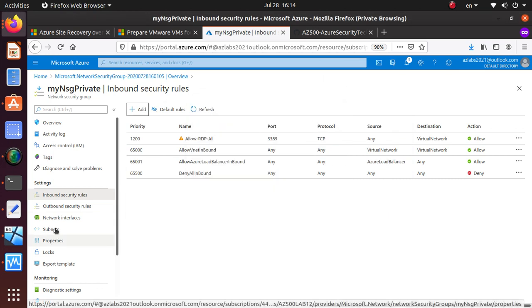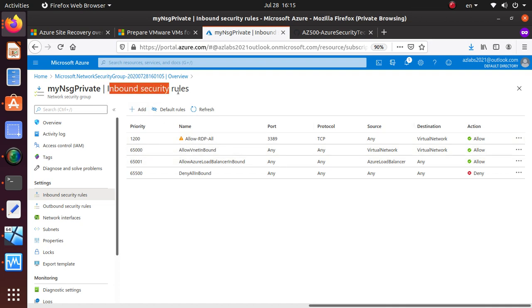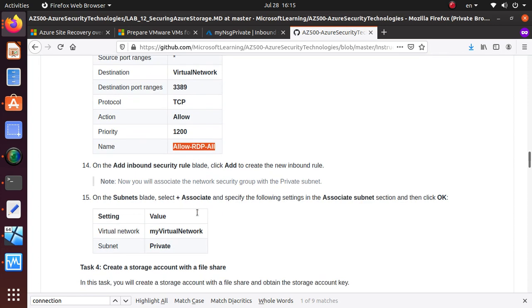Alright, we have one rule that we have created. Just in this line you can also review it quickly. It's the allow RDP rule, the inbound security rule. We have opened up port 3389. If someone is trying to connect using TCP from anywhere in the whole world to our virtual network, we're going to allow the connection. Okay, let's see if we need to do anything else.